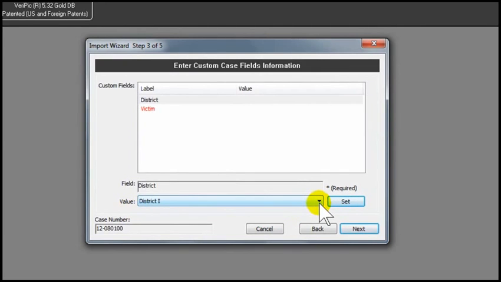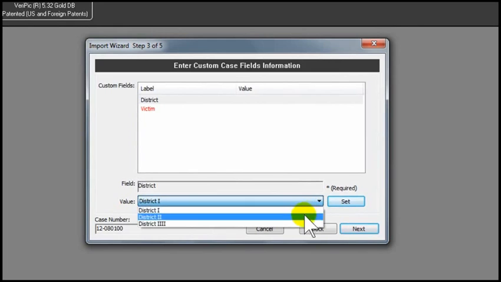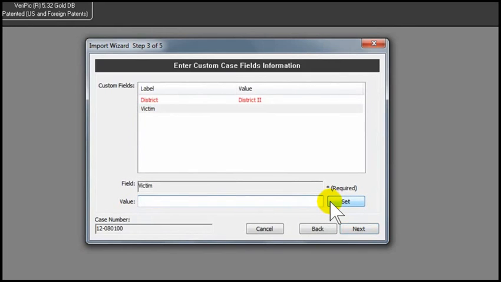This label is a drop-down list. Select from the drop-down list and click Set. This label will show up in the field above. This is a text field. Type in the value and click Set. Complete the list until you have entered all information. Click Next or Finish when you are done.